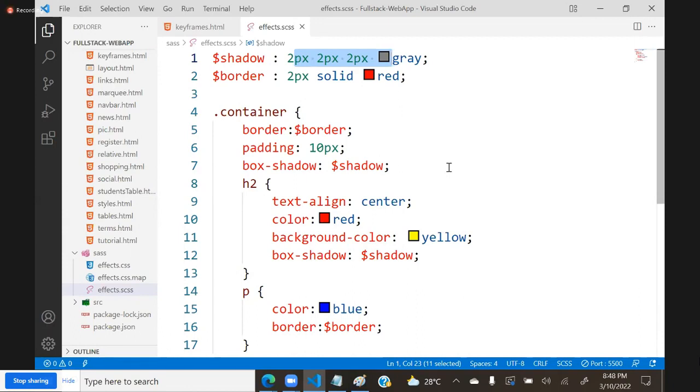Otherwise, what do I have to do? Everywhere I have to go and change the shadow. Because generally we design website themes. Themes means one theme changed, all will be uniformly changed. Such themes we have to design using such concepts.